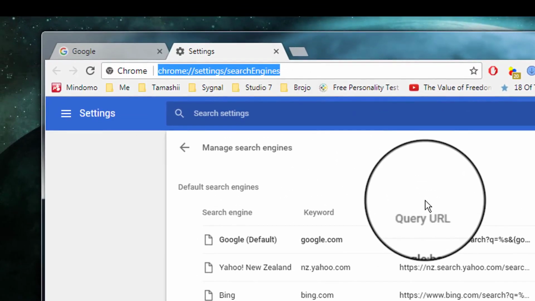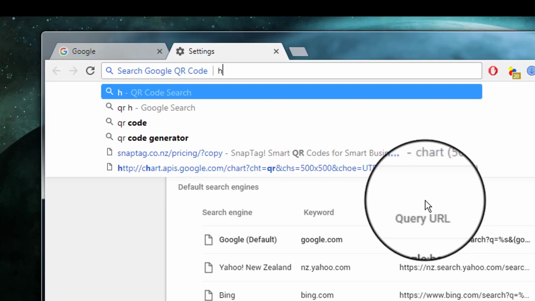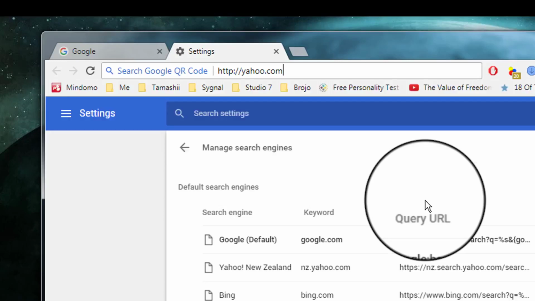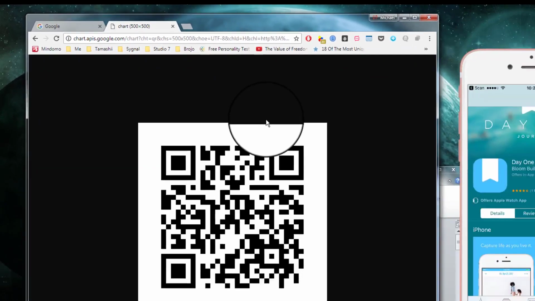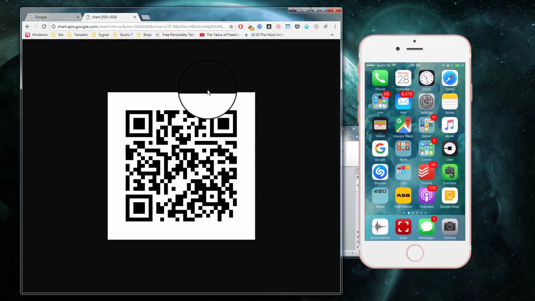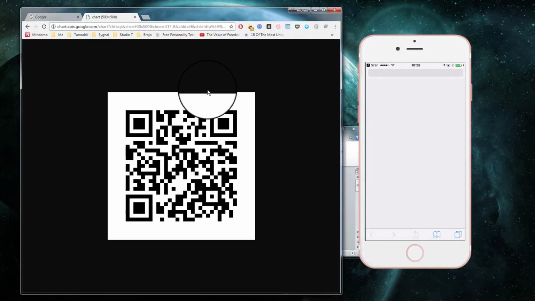Now Google Chrome handles this slightly differently. When I type QR and press space, it immediately recognizes that that is a special search engine request, and it brings up search Google QR code. When I type in whatever I want, http://yahoo.com, it's now encoding that QR code, displaying the page exactly the same way that we did in Firefox, and I can scan that code to bring up whatever content that I've defined.